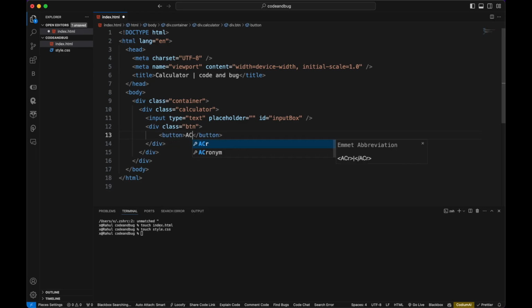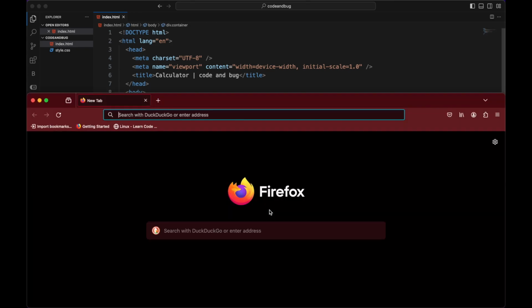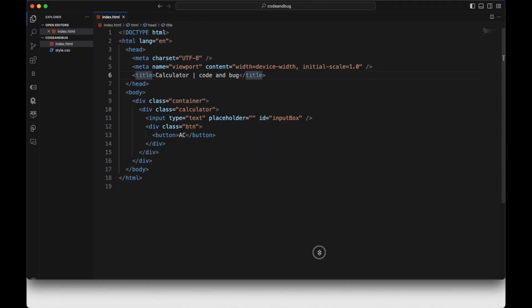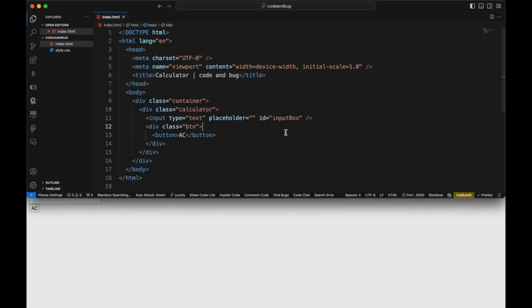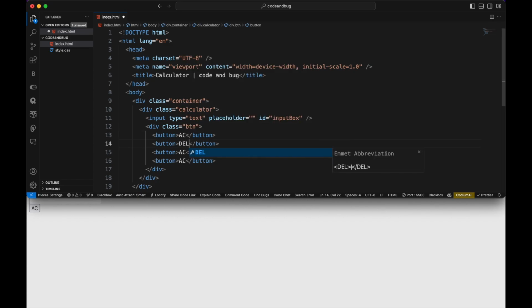This will be our button. As you can see, we'll copy this button and we'll name this as delete. This will delete one number at a time, and next we will give 1%, and this will be the division. As you can see, we'll copy this button and paste it.